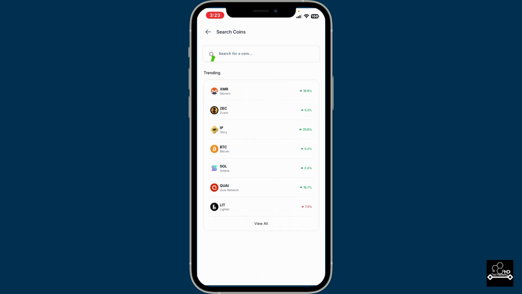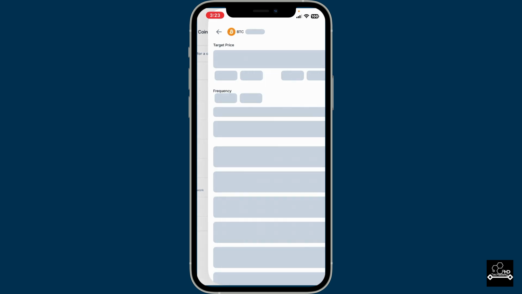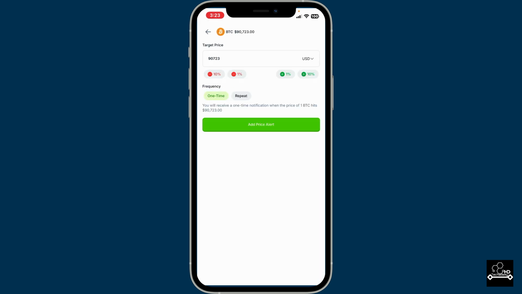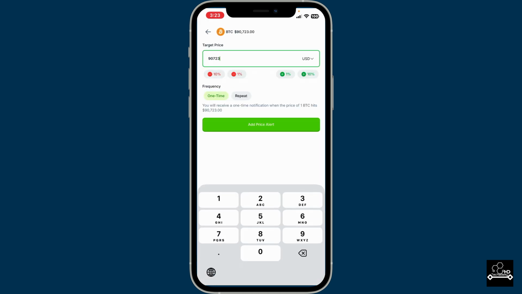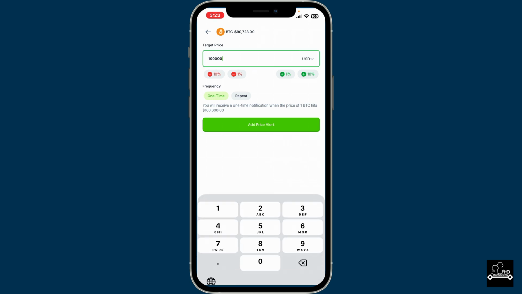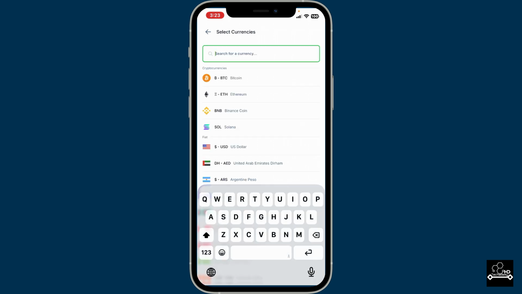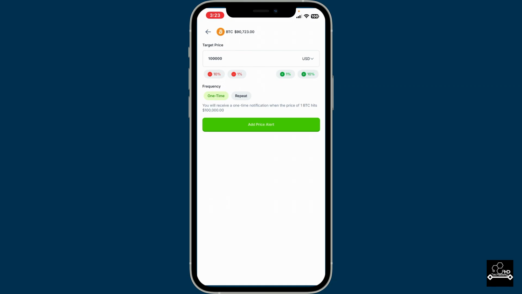Type in the name of the coin or choose one from the menu, and then on the next page, go ahead and enter the target price at which you want to be alerted in the text box appearing at the top. After typing the target price, click on the drop down right next to it to select your currency, and then under frequency, select whether you want to be alerted one time or repeatedly.